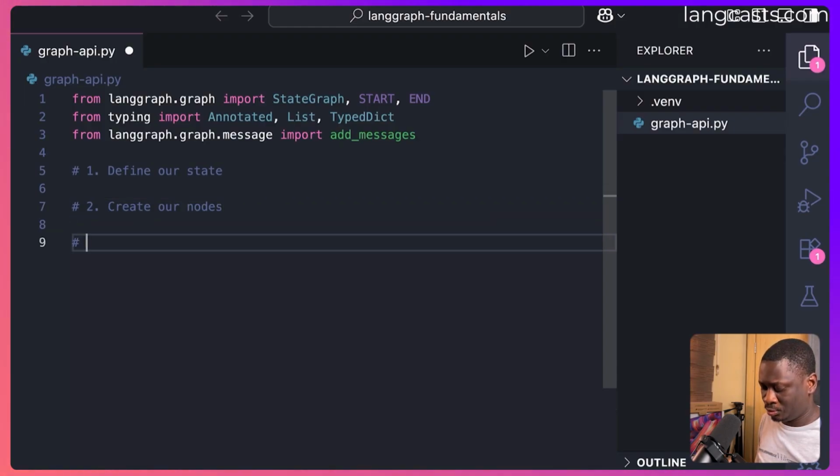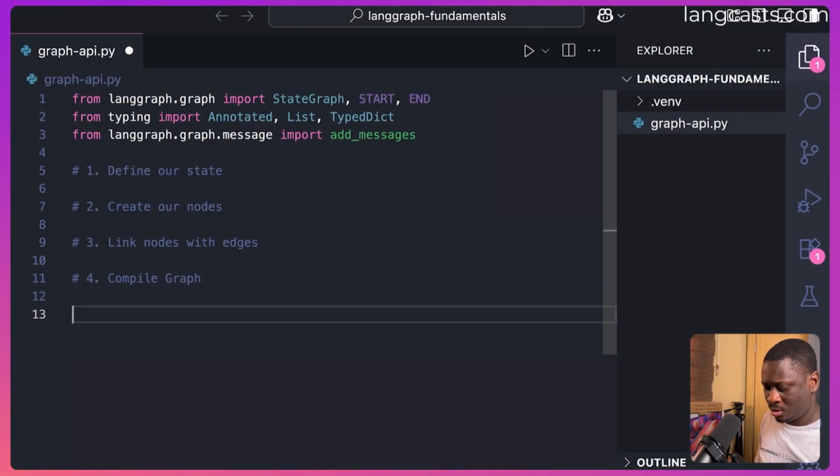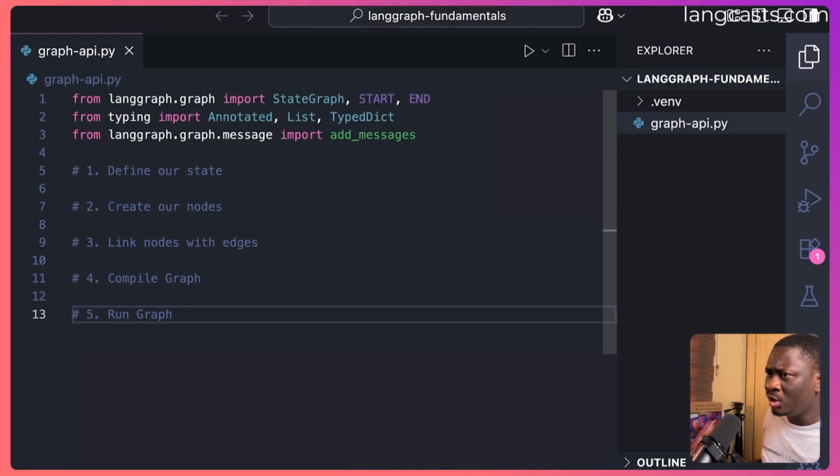Then once we create our nodes, we link our nodes with our edges. And after that, we're going to compile our graph. And then we can run our graph. Those are the 5 steps we're going to be taking to create our graph and run it. So let's start with step 1.